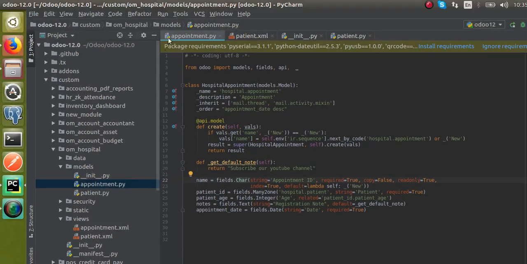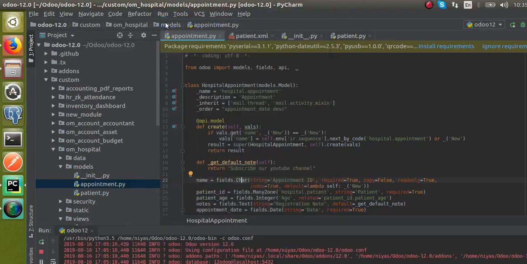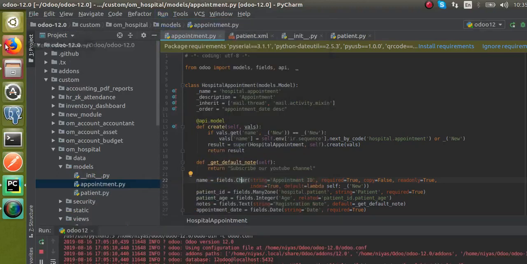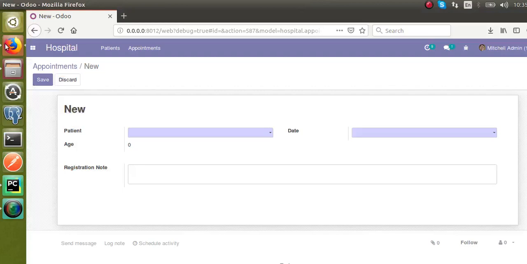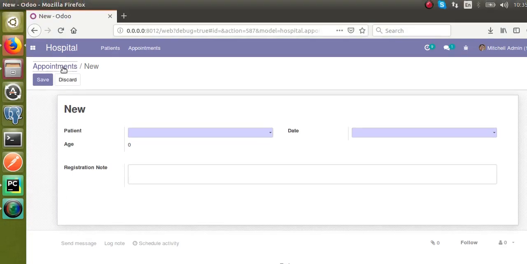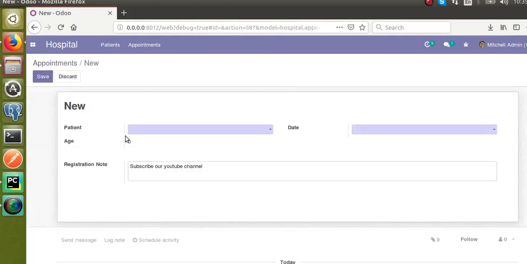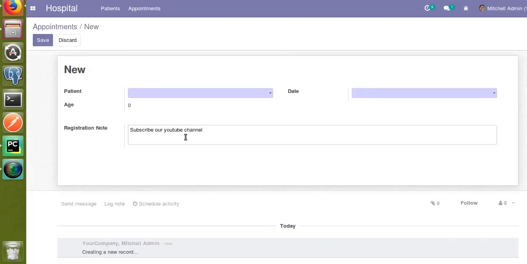Now I will restart the service as I have made the changes inside the Python. Okay, now the service is getting restarted. Earlier, when we opened the record, the registration note was empty. Now I will go back and come again to the same screen. If I create it again, you can see subscribe our YouTube channel has come as the default value in that field.